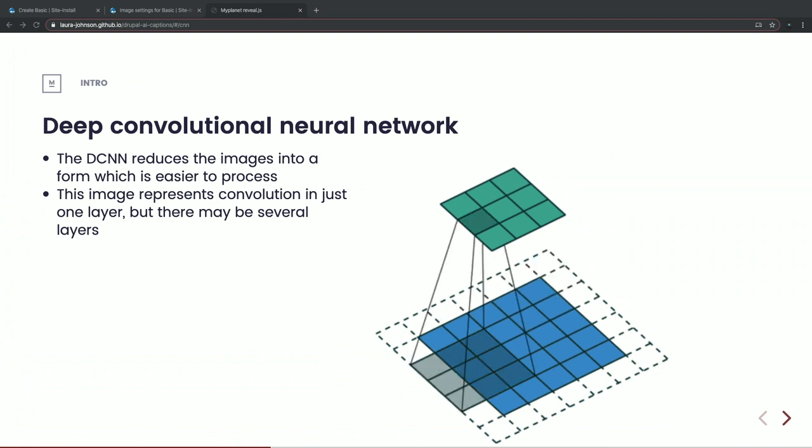So what we're looking at here is a deep convolutional neural network. The role of the DCNN is to reduce images into a form which is easier and less expensive to process. So what we see is a visualization of convolution. In convolution of an image, there is a filter, which is the smaller object there, also called a kernel. And it scans over images, moves across and traverses them, and takes out a lot of the dimensions, making sure to save the edges and the most important aspects, and then passes that along to the next layer.